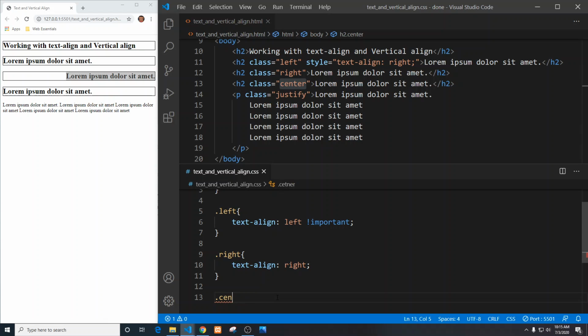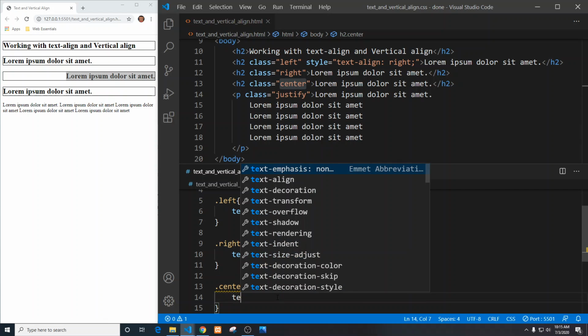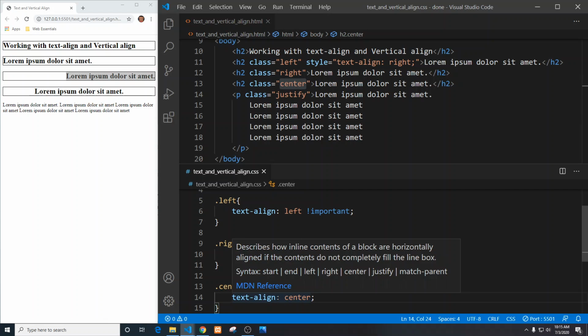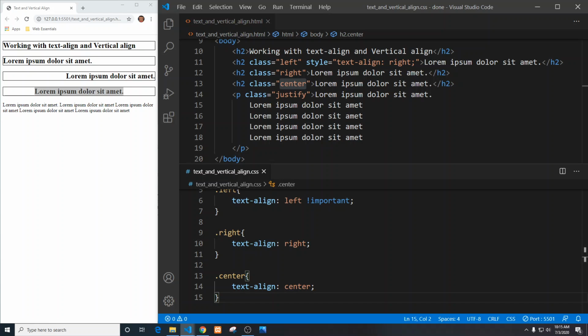We'll use the actual center class name, and we'll do text align, and it's going to be not center, it's going to be center. And there's our text, beautifully centered in the actual middle. All right, so there are a few different ways to actually align to the left, right, and the actual center.